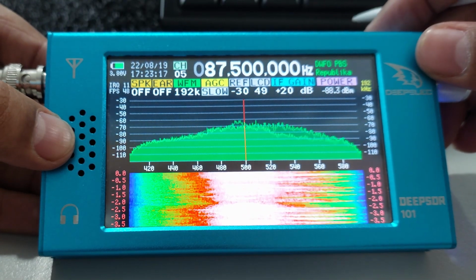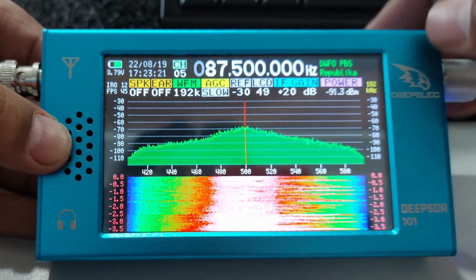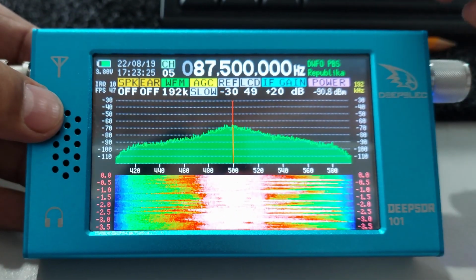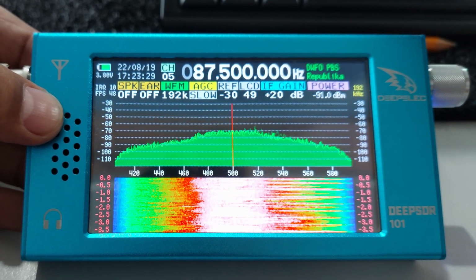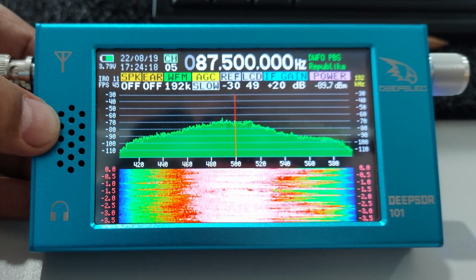This is very, let's say, unique and exceptional compared with other SDRs that came out to the market. So that's it for now.